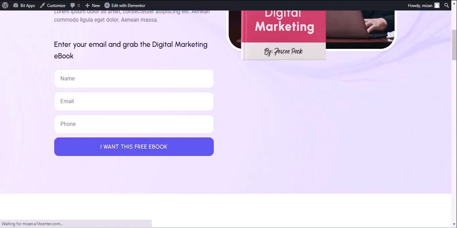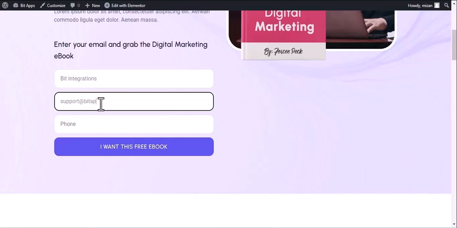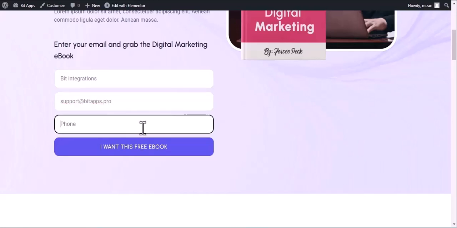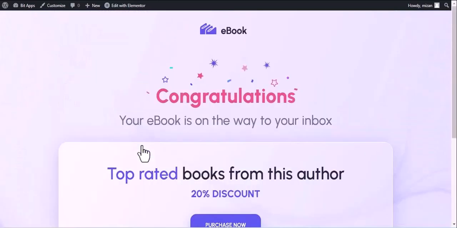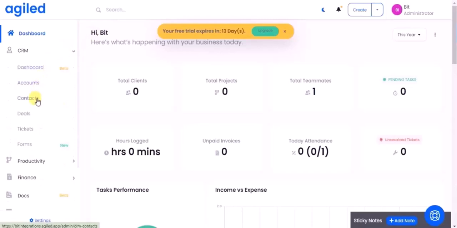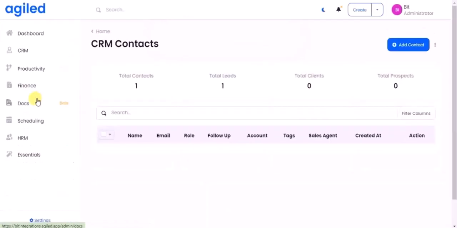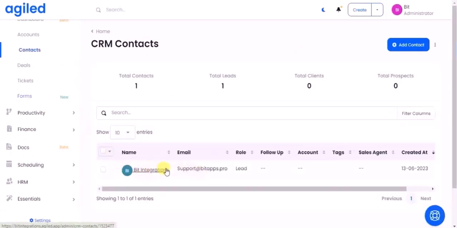Now go to your form and type some information. And submit the form. The form is successfully submitted. Now go to Agiled CRM dashboard. Click on CRM. Then click on Contact. You can see record is created in Contact module.